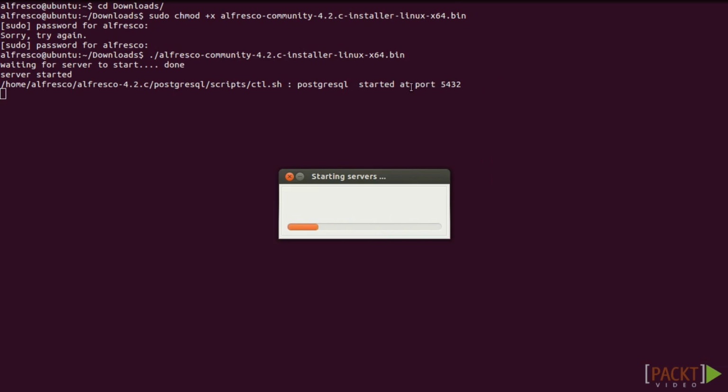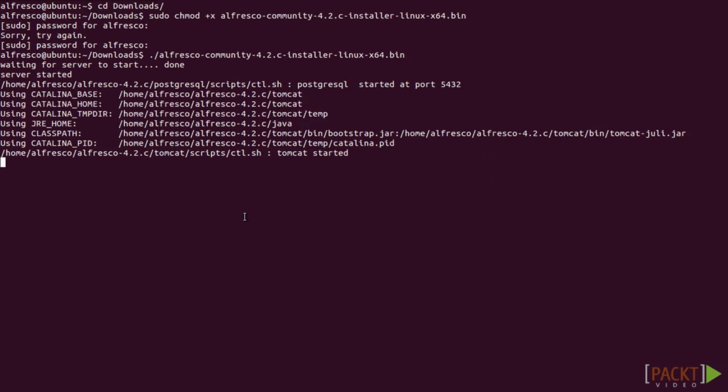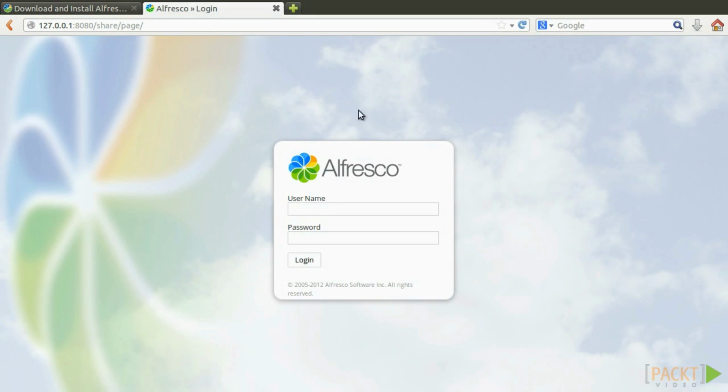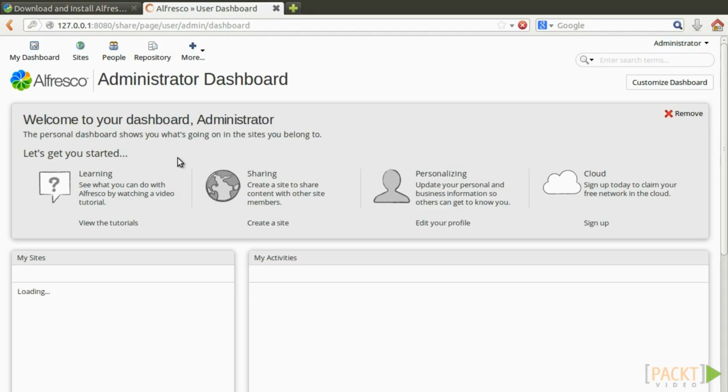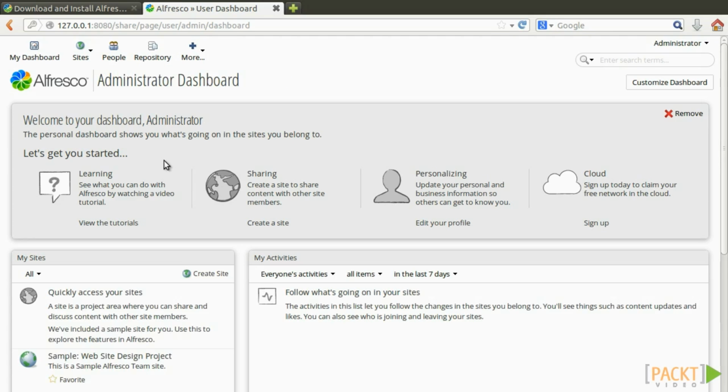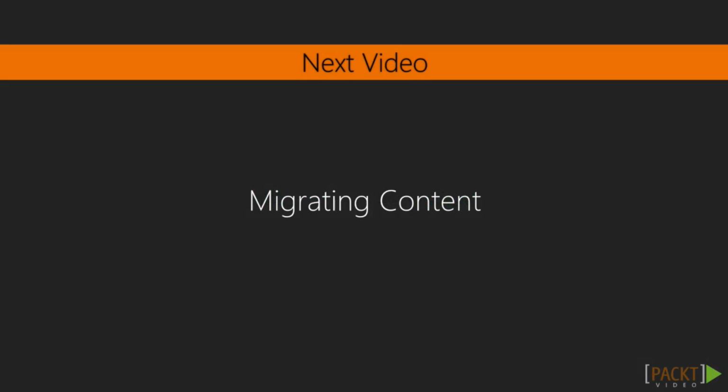From Alfresco 4 onwards, the recommended interface is Share instead of Alfresco Explorer. Share is a complete and functional interface for an end user, while Alfresco Explorer has some more in-depth functionalities that could be used within borders of development environments. In the upcoming video, we see how to migrate the content of our Alfresco instance.